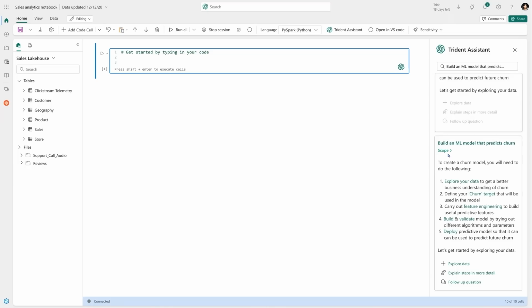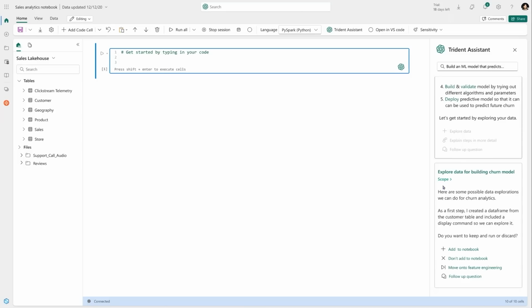I will now take the AI suggestion and start exploring my data for the ML model. I can see the AI continues to respond to me in natural language, enabling me to have a dialogue. I can see it proposed for me to explore my customer table.